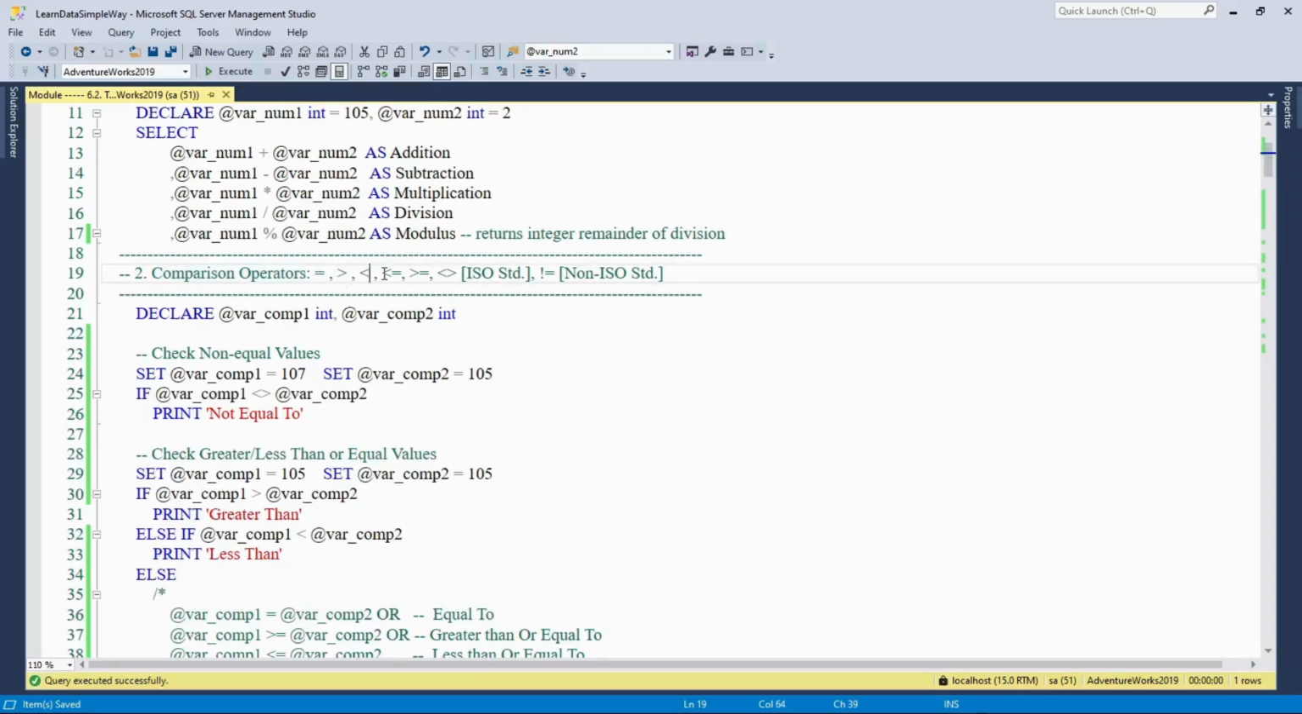Then we go with the comparison operators. All of these comparison operators are equal to, greater than, less than, less than or equal to, greater than or equal to, and not equal to, which is as per the ISO standard. And if you want to do it without the ISO standard, you do it with not equal to, like this.